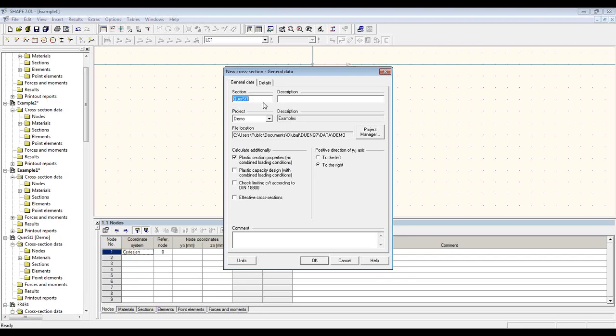First, you define the name of the section, which is also the file name, and you can also add a description, which will appear in the heading of the printout report. Below here, you can see some options for calculation. Here you can define if you would like plastic section properties to be determined.